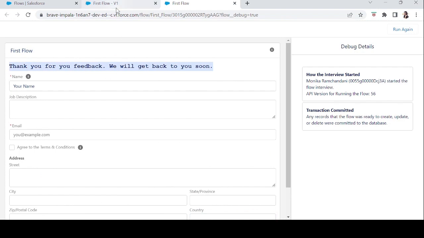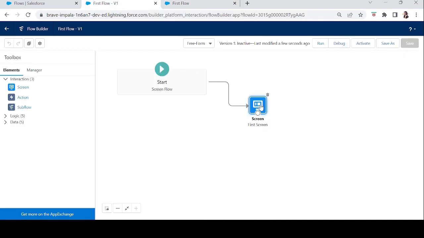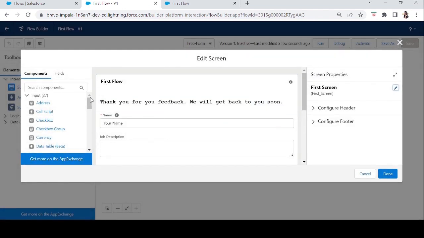With this, you can ask the user anything. You can show the user a message, a thank you message, or any greeting you want to. That is all about the screen element. You can check out all the input components, all the display components. One component here is the data table. That is a very important component.